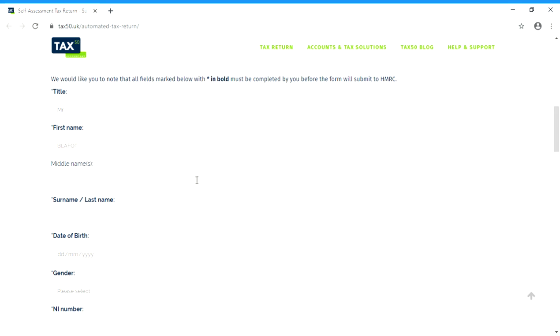Middle names. This is any middle names you may have. Not everyone has a middle name, but if you do have a middle name, then please type it in the box. I do not have a middle name, so I will be leaving this box blank. Surname. This is your last name or surname. Please type your surname or last name into this box.